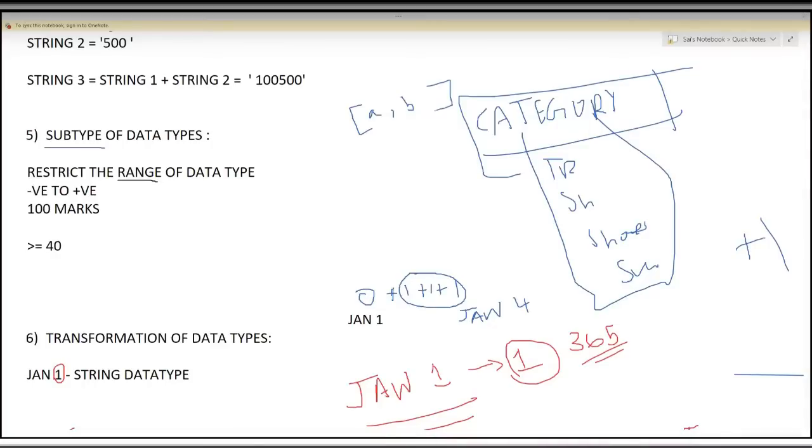Vinod, Savan Vinod, are you audible? Am I clear to you? Yes, sir. Till now? So this is the category of a single thing.